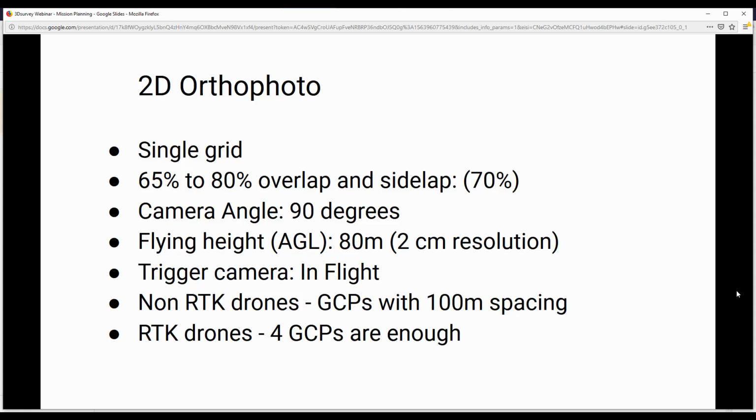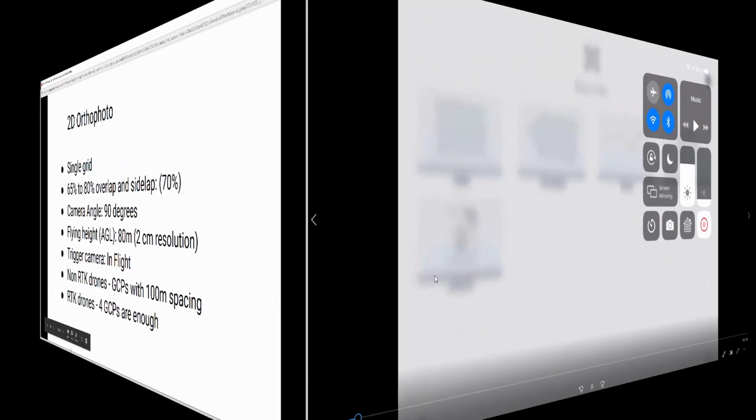So the thing that makes the data accurate should be the ground control points. Most of you already know this. We recommend you to place the ground control points with 100 meters spacing. The difference is only for the RTK drones. There not so many ground control points are required, so in that case 4 GCPs should be plenty. Now let's have a look at how we plan a mission in practice.